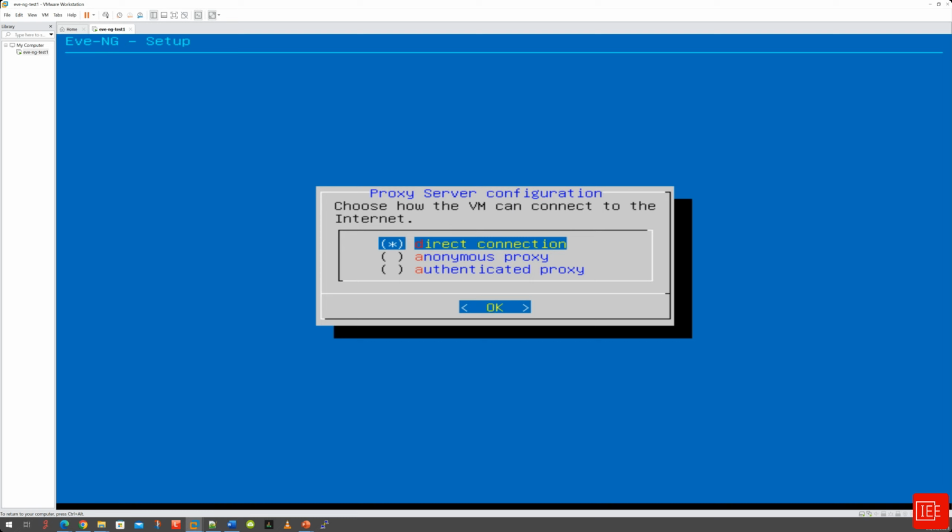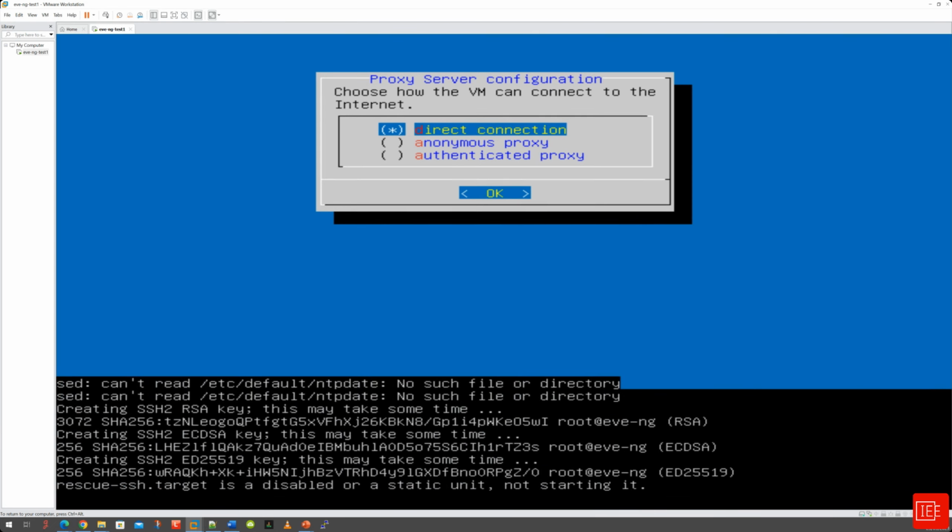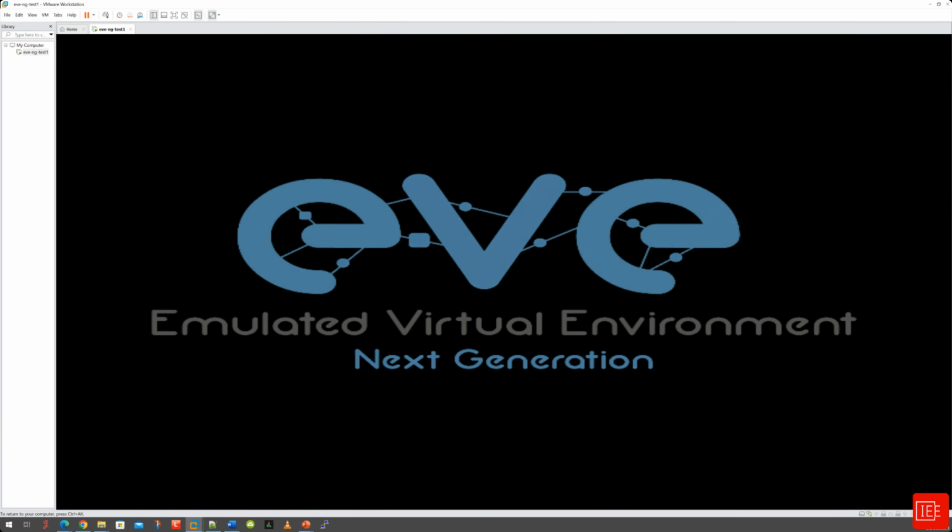And then the way I'm going to be connected to the internet is going to be direct connection. Obviously, if you've got a different environment setup where you can use a proxy, for instance, or you have to authenticate through a proxy, then you can choose one of these options. But in my case, it's going to be direct connection. I'm going to click OK or hit enter, and then the server will reload.